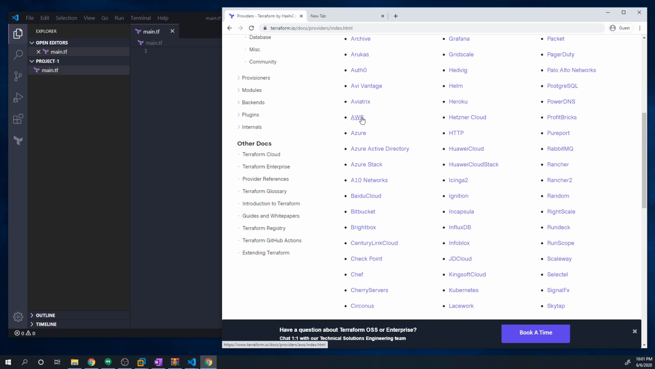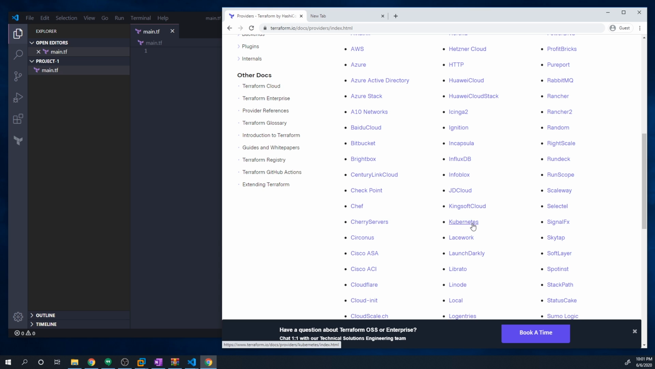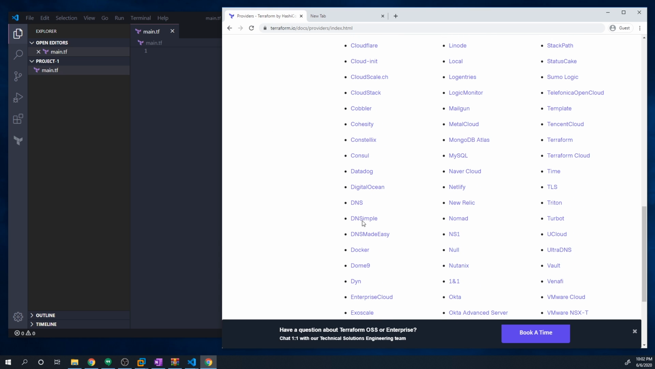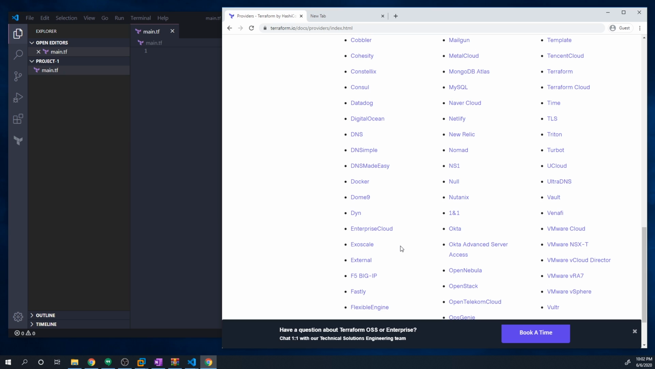But you can see that Terraform, even though it's really synonymous with cloud automation, has a ton of providers outside of the cloud space. It obviously does support all the major cloud providers, as well as some of the smaller cloud providers. But it also supports Kubernetes. It supports VMware. It supports DigitalOcean, DNS. So it's got a lot of support for a lot of different platforms.